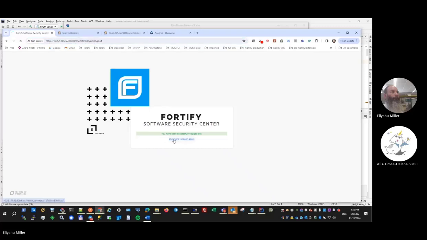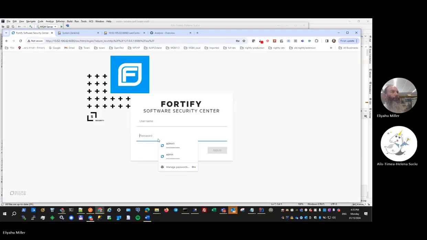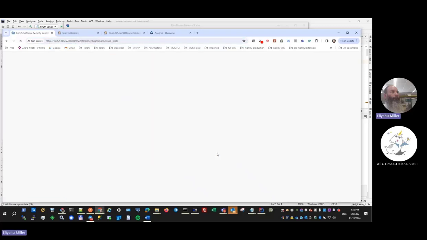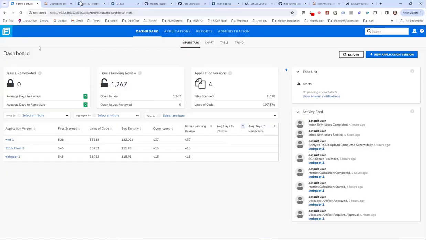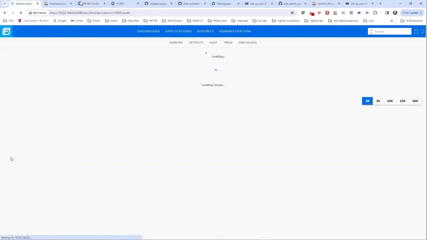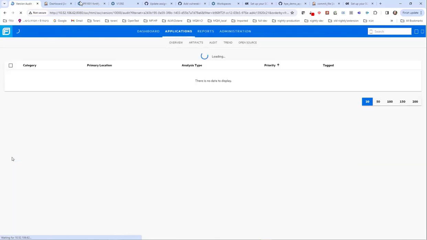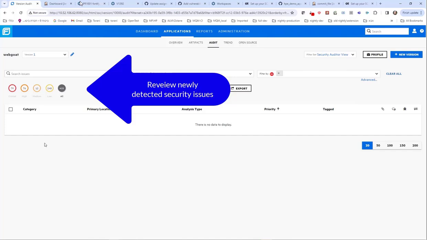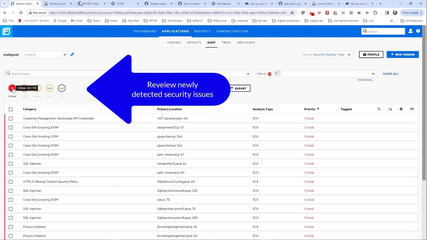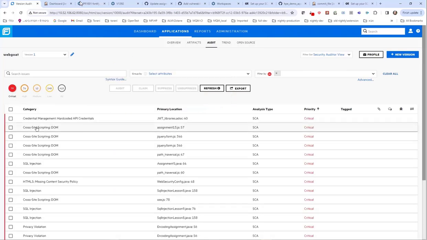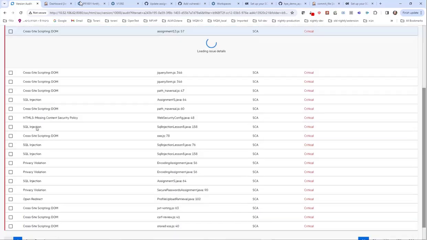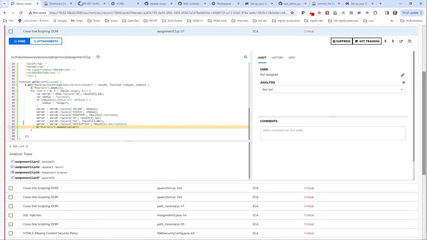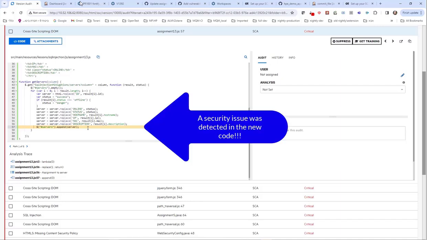Next, we're going to navigate to SSC and log in. Here we can navigate to an application and view the issues. Next, we'll open an issue to inspect. Here within SSC, we can see where in the source code this new security issue does reside.